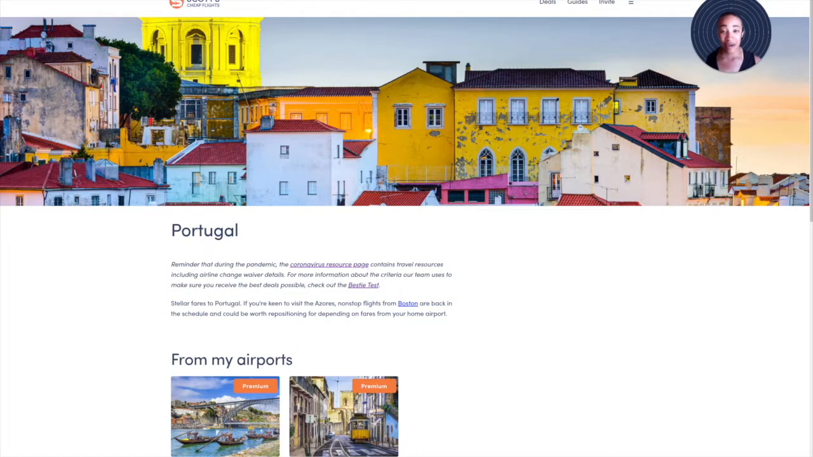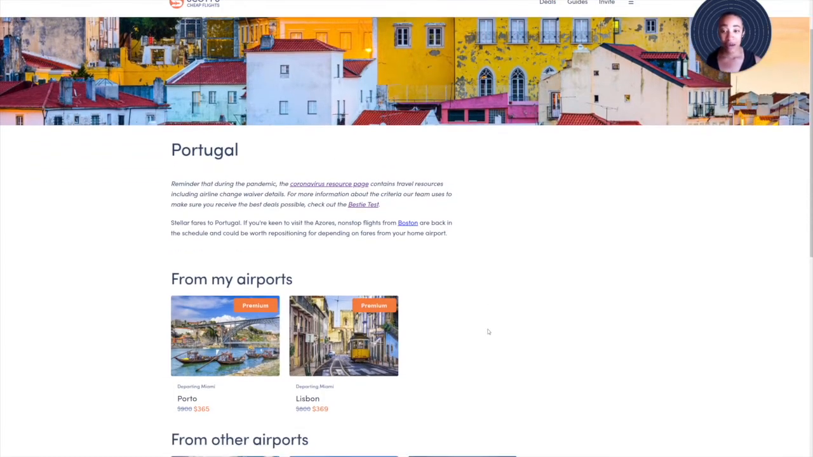So in the email is going to be the high-level information. Up top in the subject line is going to be the destination, in this case Portugal, and then there'll be a price range for the deal. And I'll explain why it's a deal price range in just a second. And then in the body of the email will be the high-level information about the routes that you follow. So my routes, and why I received this deal, is because I follow Miami. So in the email will be my two routes, Miami to Porto for $365 and Miami to Lisbon for $369.